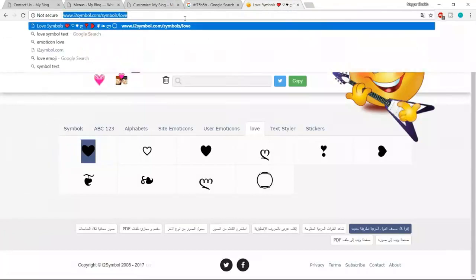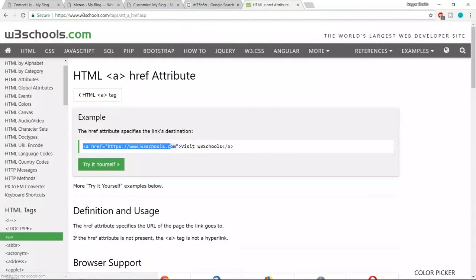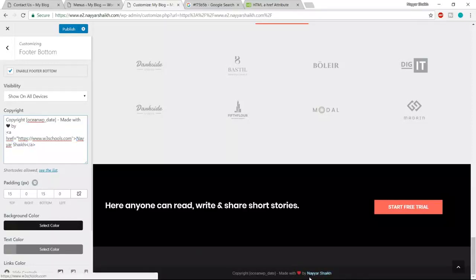Again, go to Google and type in href html. Just like this, href html, and you will see the first link is W3 Schools. Open this, and here we have the link. Just copy this link, come over here, paste it over here, and instead of this visit W3 school, put in whatever you want to link. So I'm just putting this, by Nayyar Sheikh. As you can see here, it says made with love by Nayyar Sheikh.